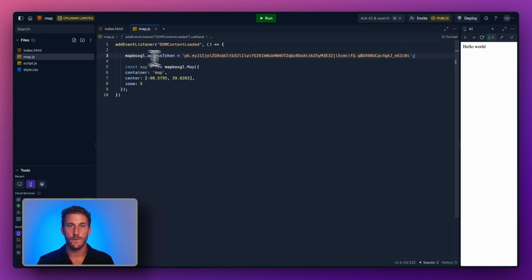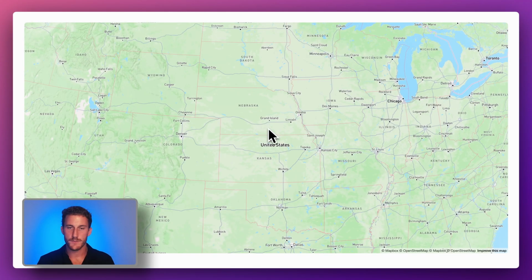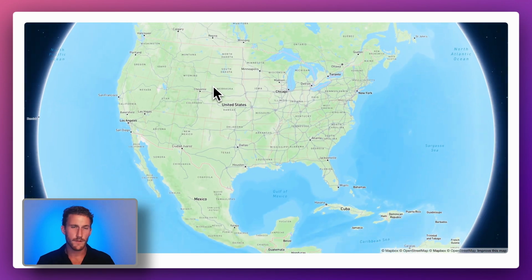We also have our constant of map, which contains our Mapbox map, and we also have our container, which is the ID or the element ID of the map, so we're looking for it using that value. We've also got the center of the map and the zoom level. So if we load our map, everything looks good. If we jump over to mobile, everything looks good, but it could be better.